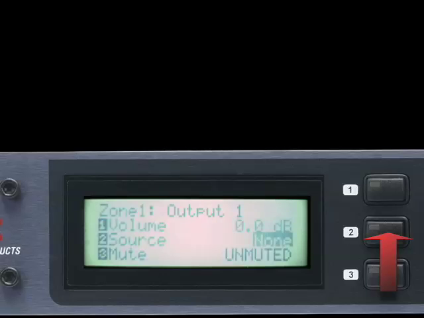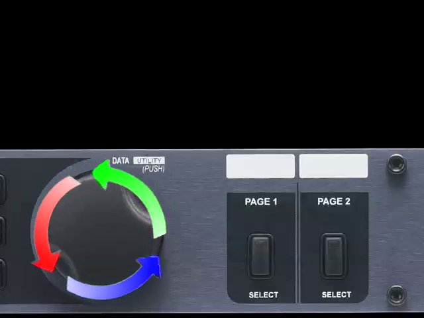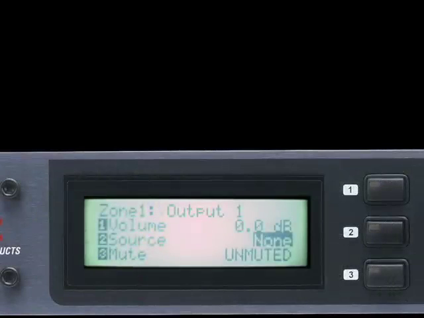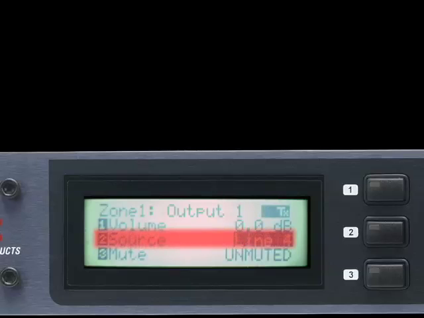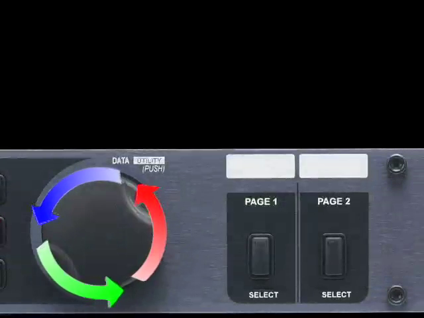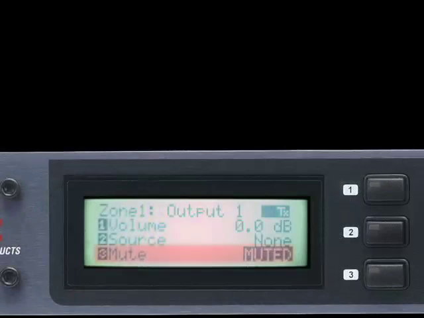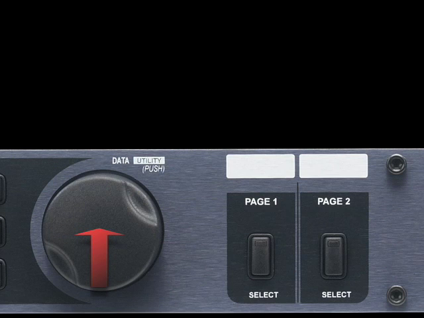If we now press the number 2 button, then turn the data encoder wheel, we can now select the source which will feed this output. By now pressing the number 3 button, and then turning the data encoder wheel, we can mute and unmute this output. It's that easy to control the parameters for each zone from the front panel.